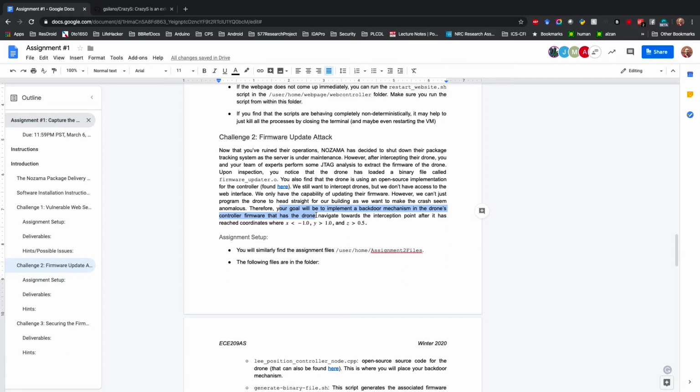So your goal will be to create this backdoor that essentially navigates the drone to the interception point, to the building that you're on again. But it will be trickier this time. So I've set some constraints in here.